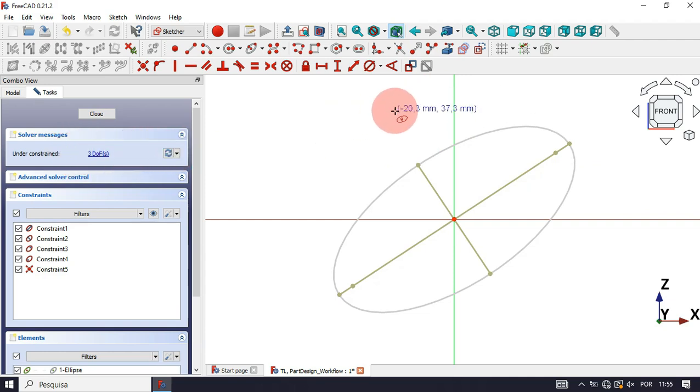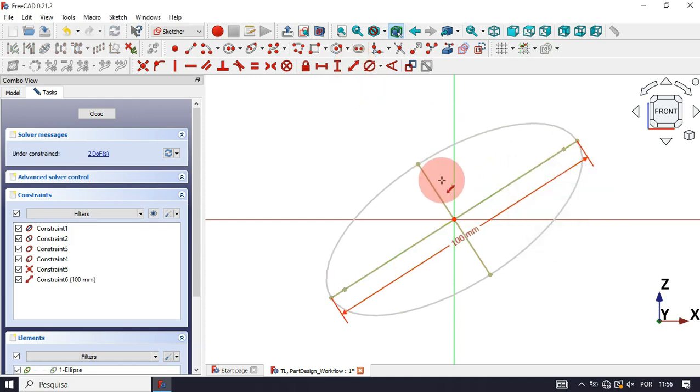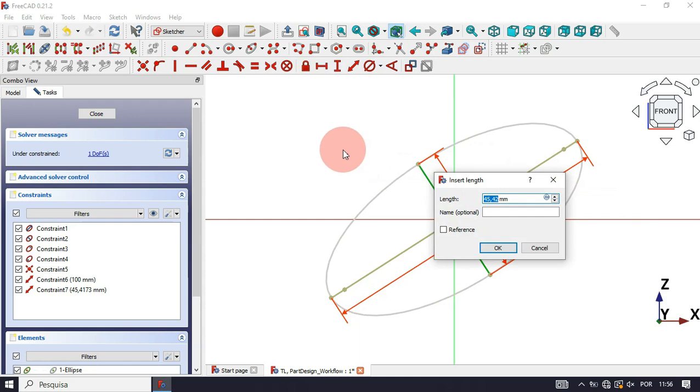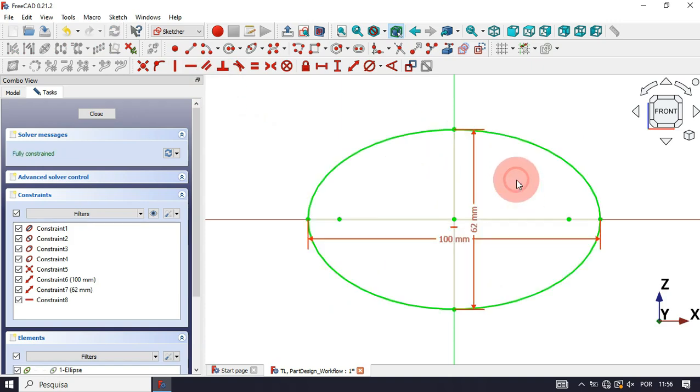So the idea now is to fully constrain this ellipse. To do that, we need to set the dimensions of these lines. So select constraint distance, and for this first line set 100. And for this line set 62 millimeters, and now use constraint horizontal, this tool here, and set this line horizontal. As you can see, now it's fully constrained.